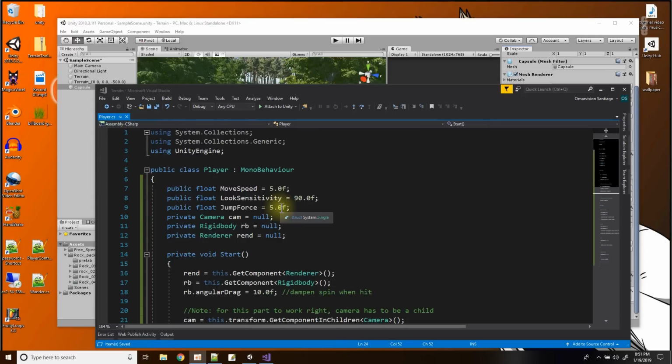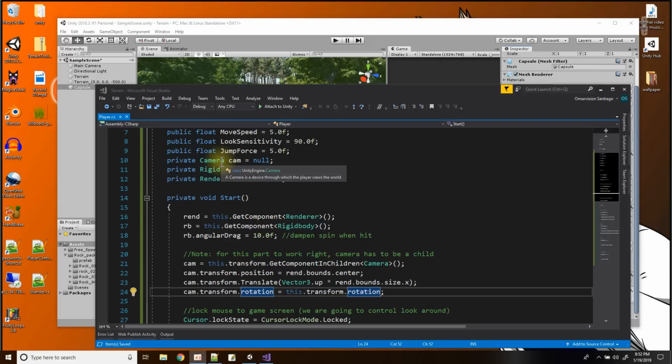Okay, through the power of magic, poof, the code is all there right now. And I'm just going to review what we have here. So we have the public variables for move speed, look sensitivity, and jump force. Those will show in the inspector in Unity. Then we have the private variables for a camera, a rigid body, and a renderer. So the camera is part of what we have to use. We're going to attach the camera to our capsule's head. It's going to be like the player's eyes.